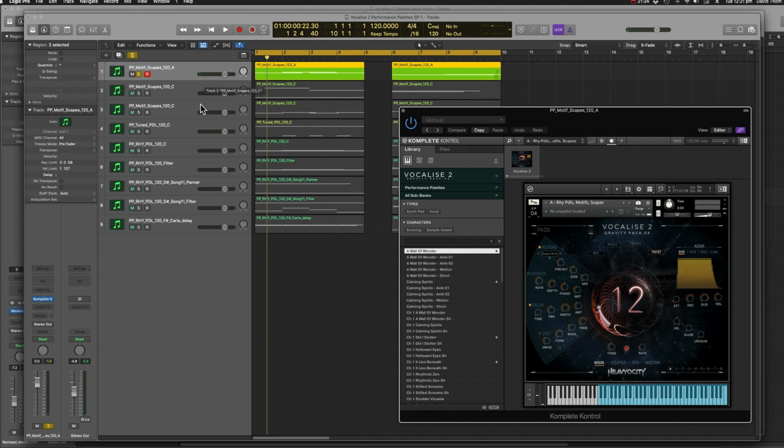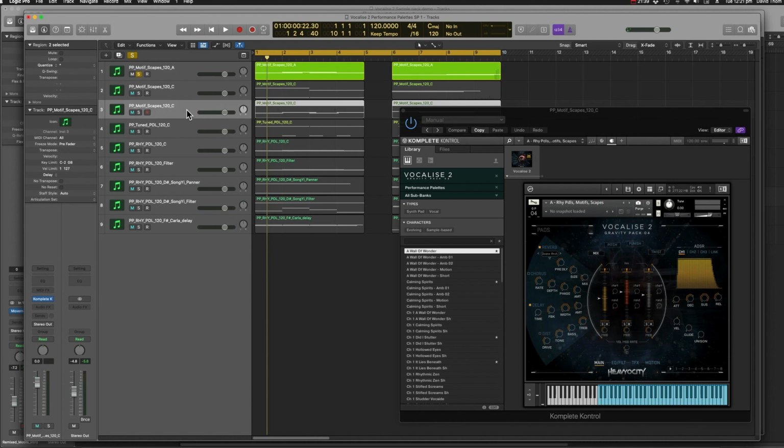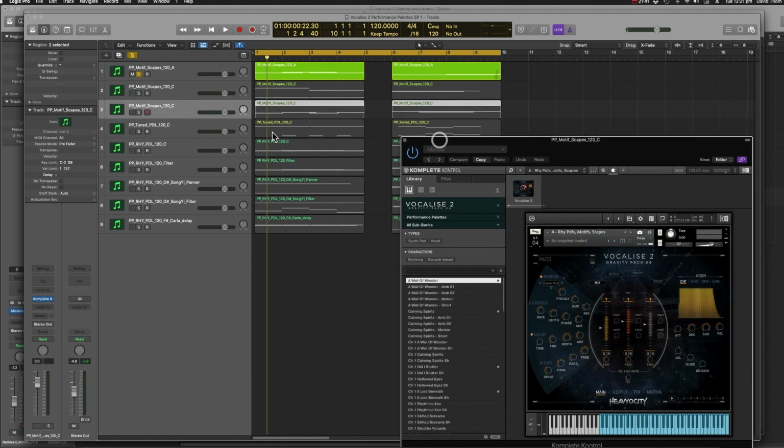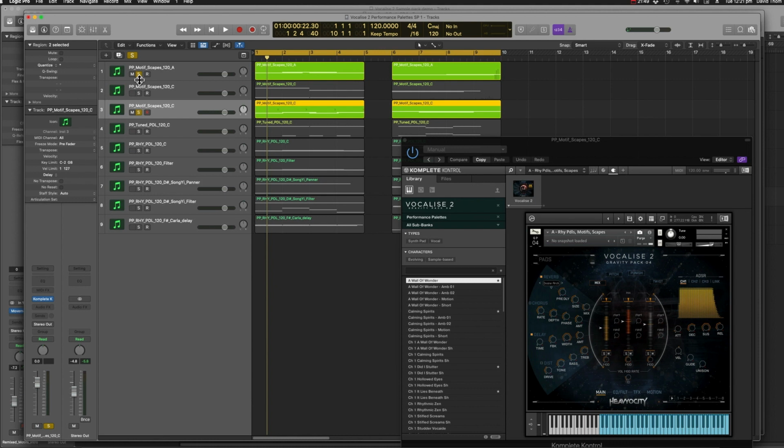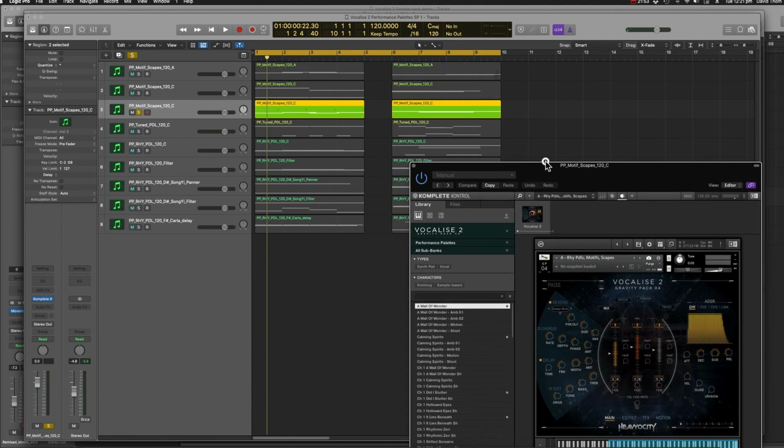So that is that one. These are all unique. There are no two of these the same, and that applies to everything apart from the solos one, as I mentioned. So all 18 samples are completely different.